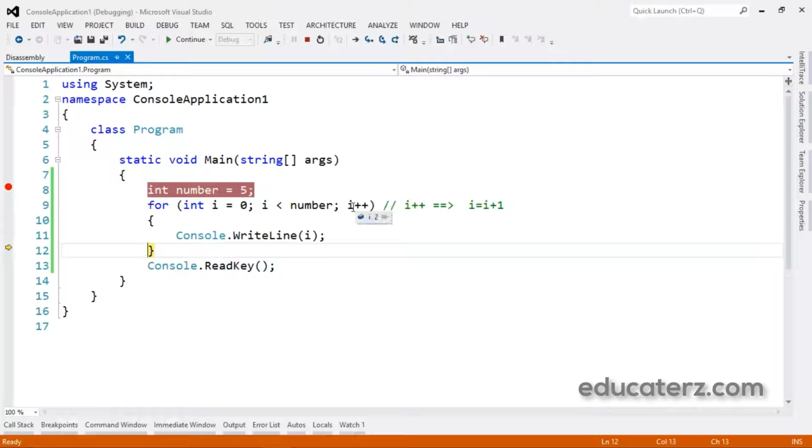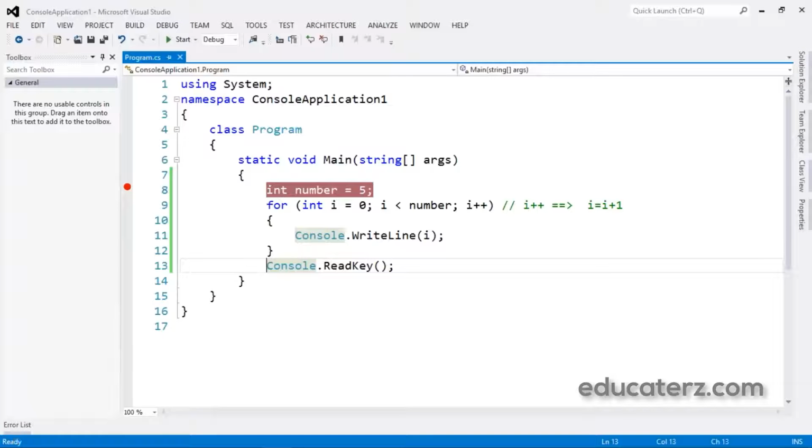Next, the i value becomes 3. Now see, after executing that, the i value became 3. 3 is less than 5. Correct. Next 4. 4 is less than 5. Correct. After that, we have printed i value as 4. Now it will increment i value by 1. Now i value becomes 5. Is 5 less than 5? No. The condition becomes false. So it will come out of that. This is how a for loop works.